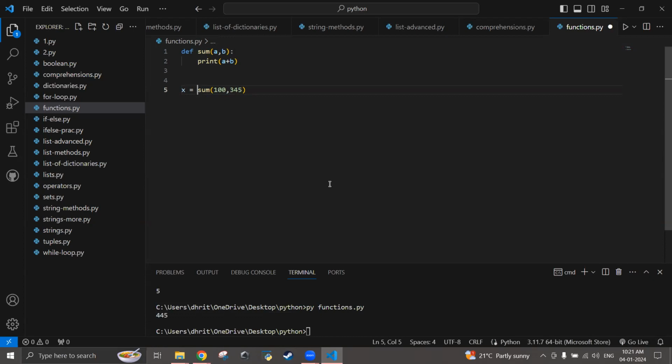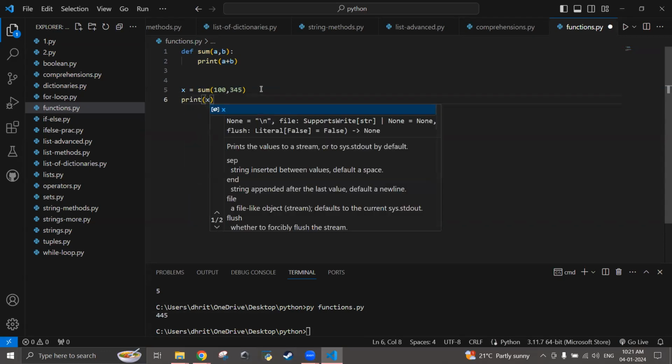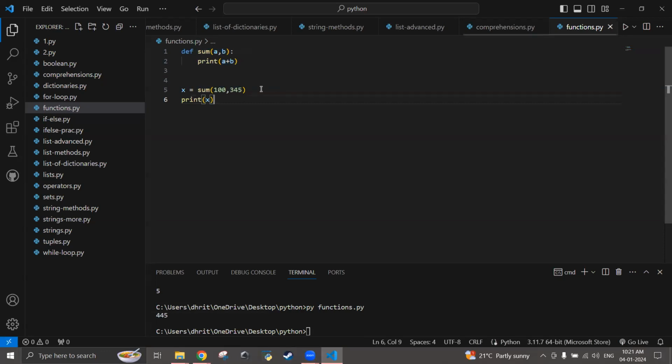What happens when I do this? What is stored in x? Will it store the value of A plus B there? We don't know what will be stored. So let us print x and see what is there in x. Okay, save it and run it. What did I get? I got two outputs. I got 445 and I got None.